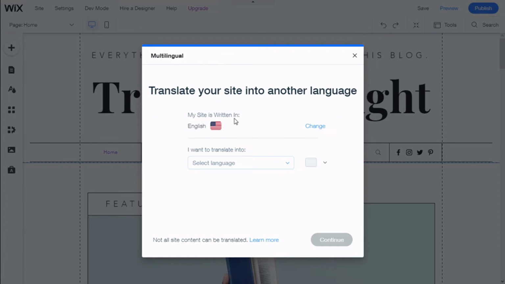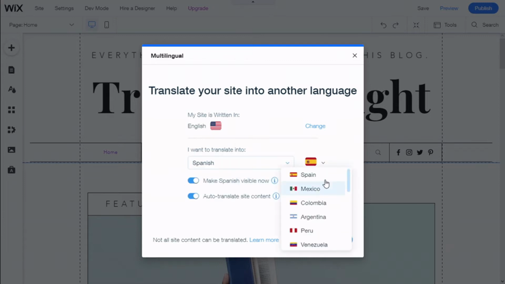We are going to select my site is written in English. We can change it here. And I want to translate into, and for the example we are going to use Spanish. And here we can choose the flag of the Spanish speaking countries.